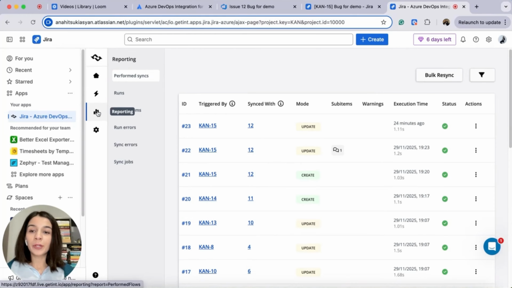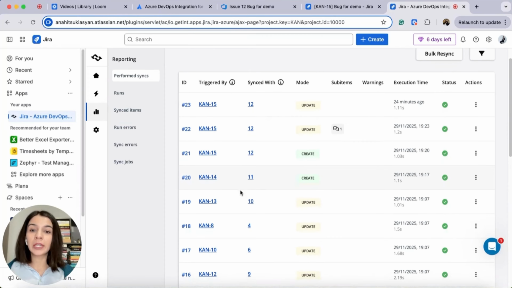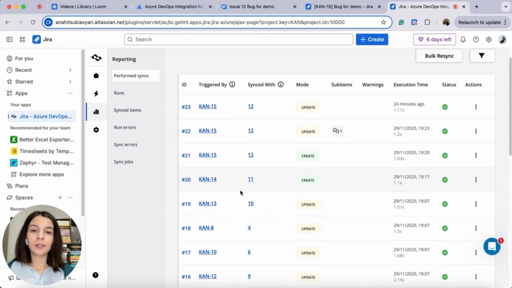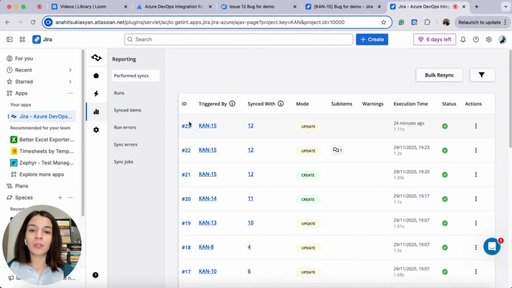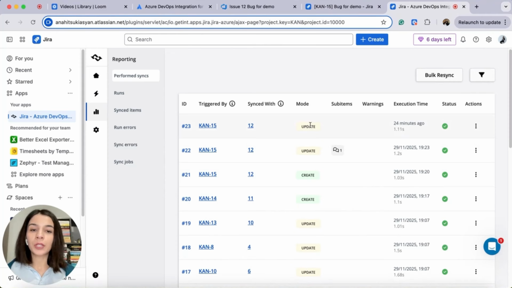So we are now on the reporting section of the app, and you can see that you have here basically everything that you will need during any error handling or synchronization check. Here we have log ID, triggered by, synchronized with, which are basically the keys of your Jira or Azure DevOps tickets. Here we have mode, for example, update, which can be any update made to your integration workflow, and create, for example, this one is the one that we have checked together. We have that Kanban ticket, which created another Azure DevOps ticket. That's why the status is create.